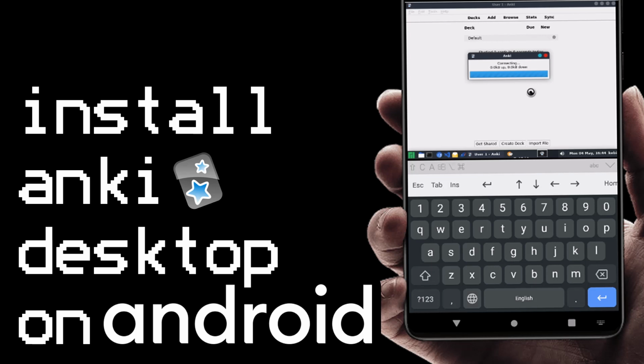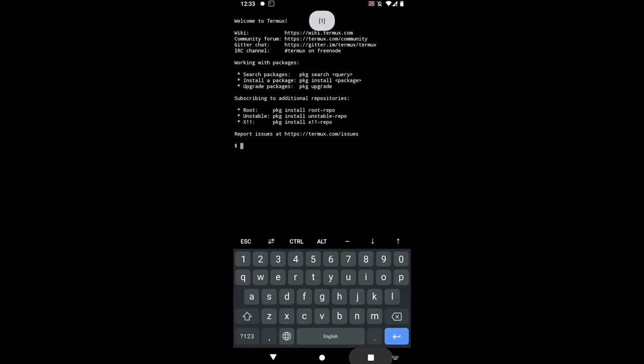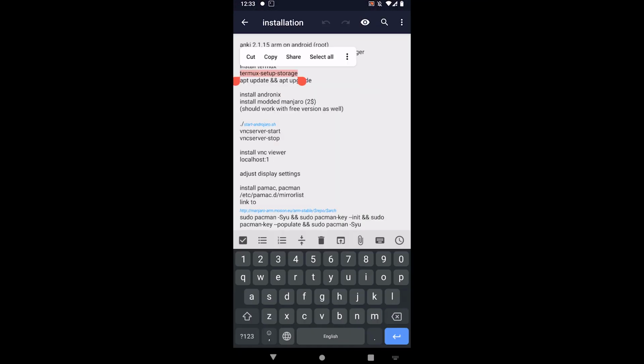Hello guys, today I'm gonna show you how to run the desktop version of Anki 2.1.15 on an Android device using termux. First of all, we're gonna download termux.